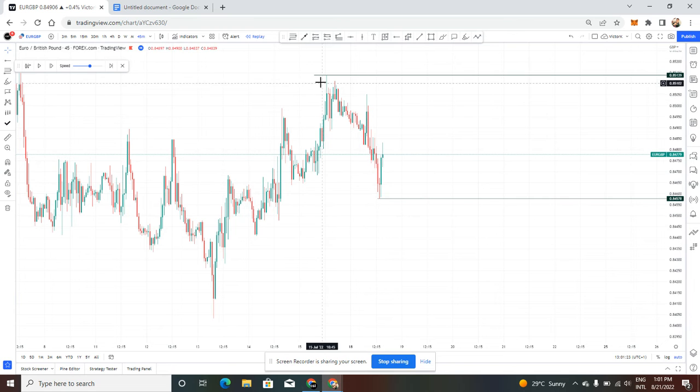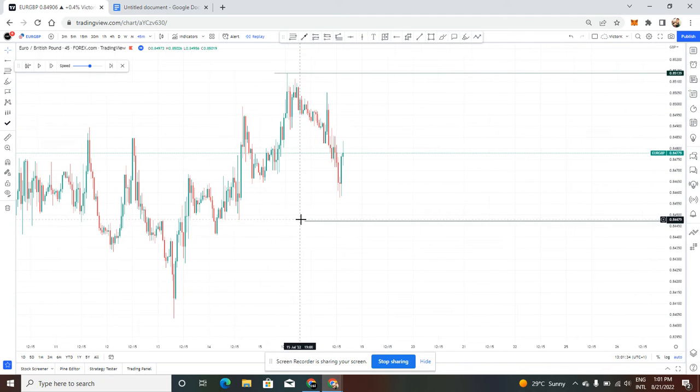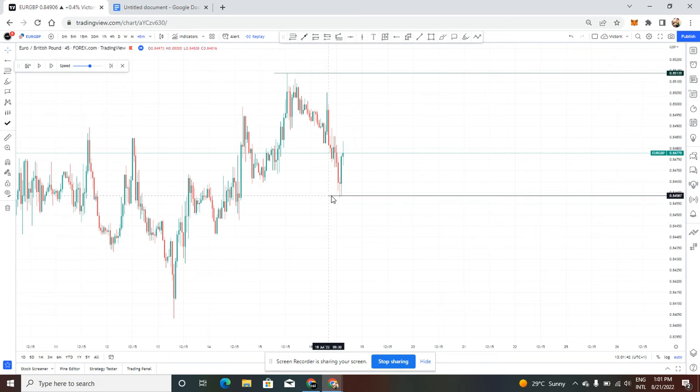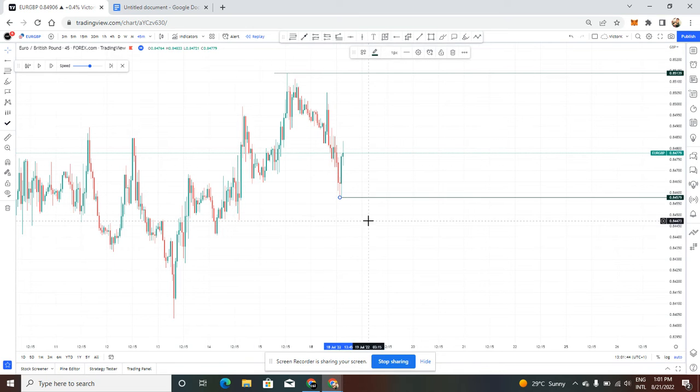So the range is now from the most recent high to the most recent low. If we are looking at this wave, but if we're looking at the bigger picture, this is our range from here to here. So we're trading within this bigger range. But on a smaller scale, this is our range here from here to here.